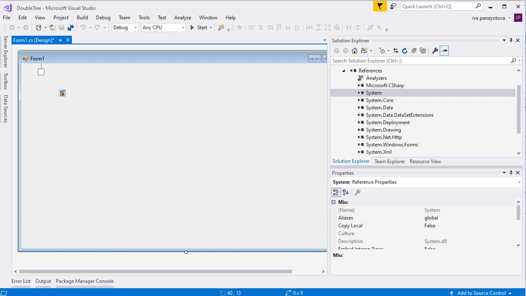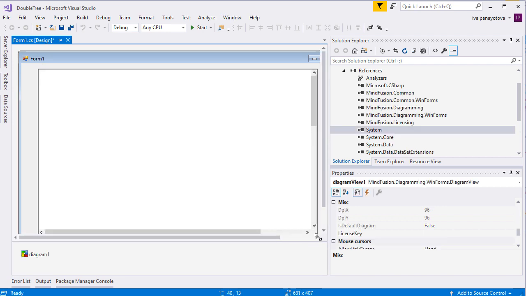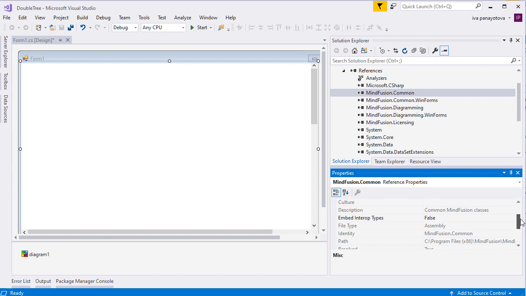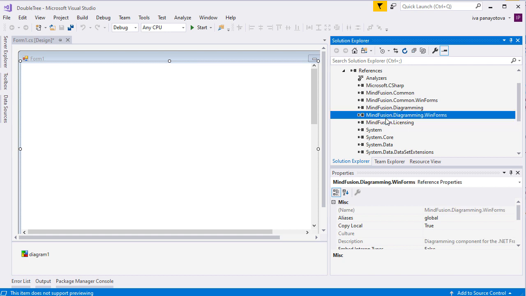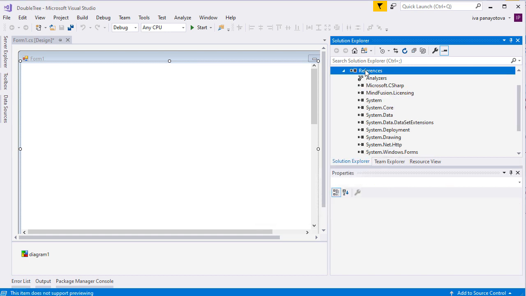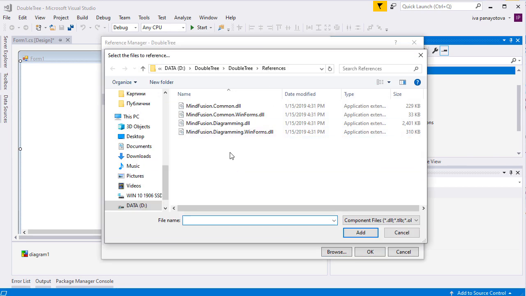Then we drag the diagram view icon from the toolbox and drop it onto the main form of the application. Note that the library automatically creates a diagram instance that is rendered inside this diagram view. The icons in the toolbox are from MindFusion WinForms pack, and the required references are added from there. We delete them and add the identical ones from our references folder.